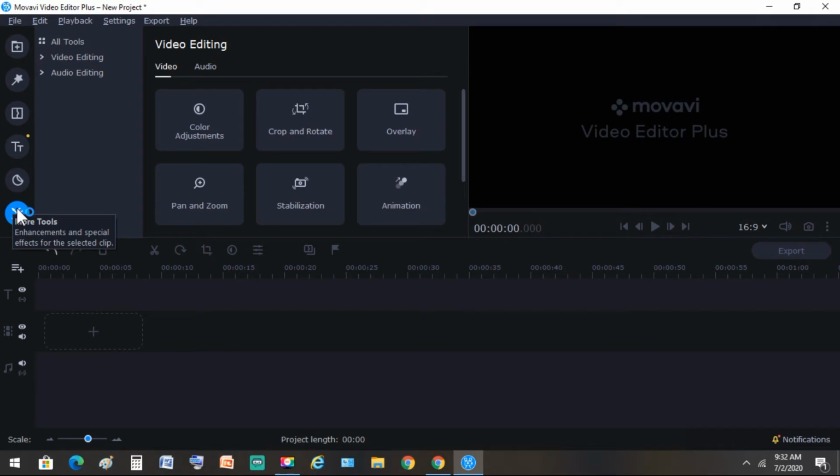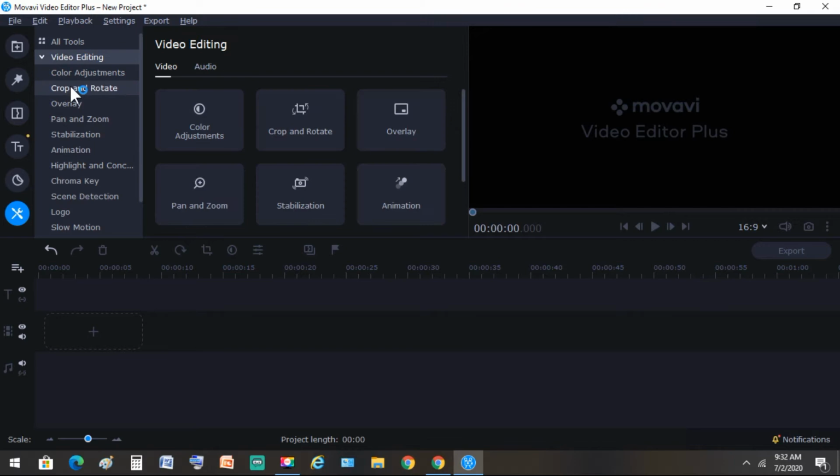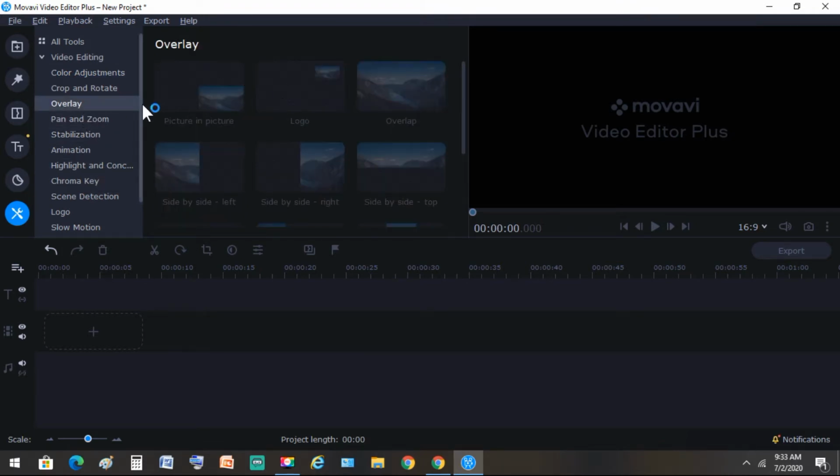Then the last icon is the more tools. This is very helpful when you're editing your video, because you can adjust the color like auto contrast, saturation, white balance. Then overlay, if you want your video to have two screens playing at the same time, so that is overlay. So we will do it later on.